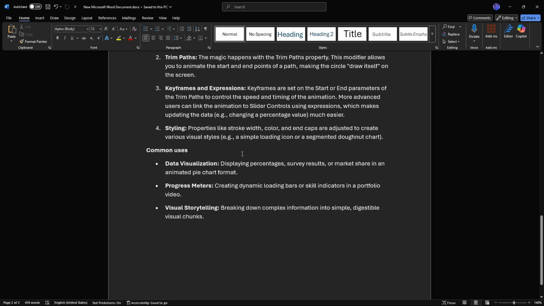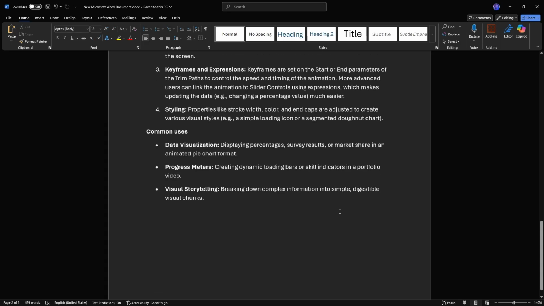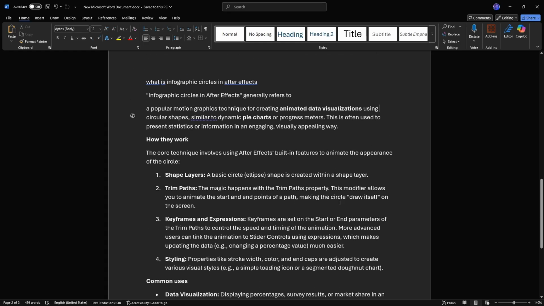Generally, where do we use these infographics, right? Common usages: data visualization, displaying percentages, survey results or market share in an animated pie chart format. Progress meters, creating dynamic loading bars or skill indicators in a portfolio video. Visual storytelling, breaking down complex information into simple, digestible visual chunks, right? So let us try it practically.